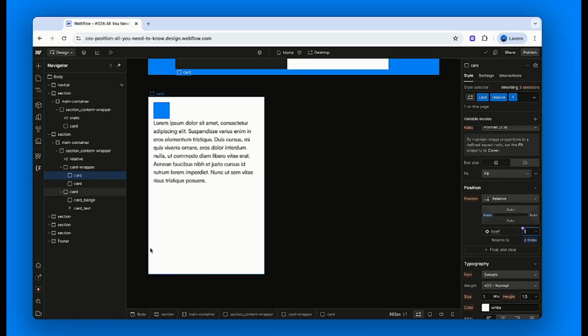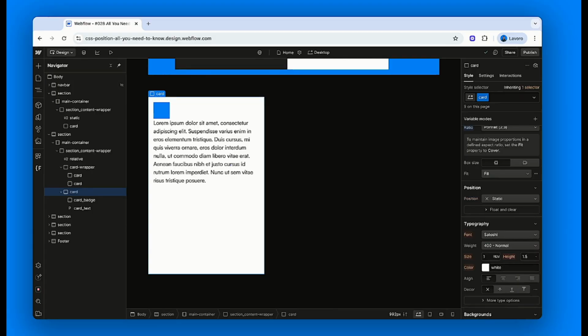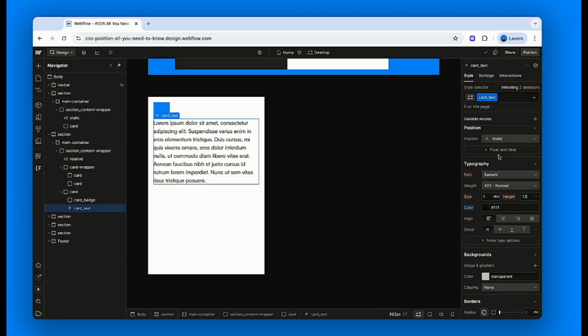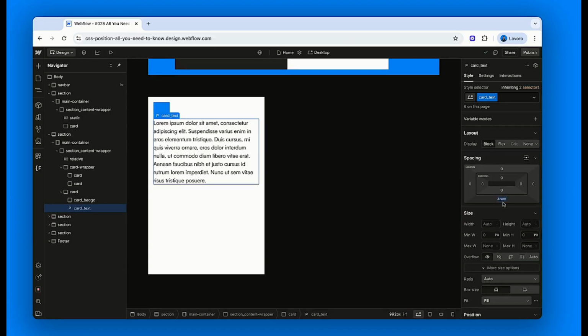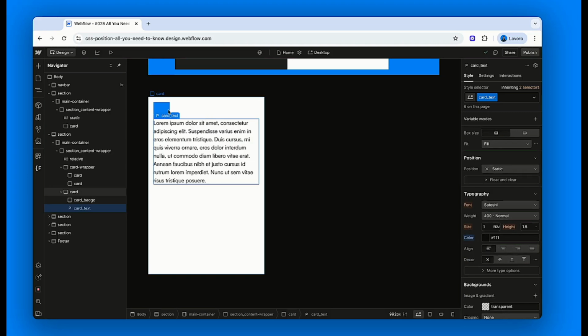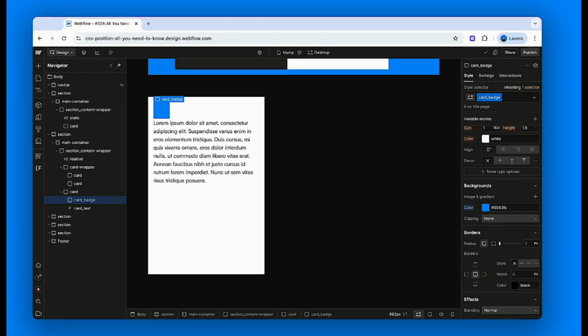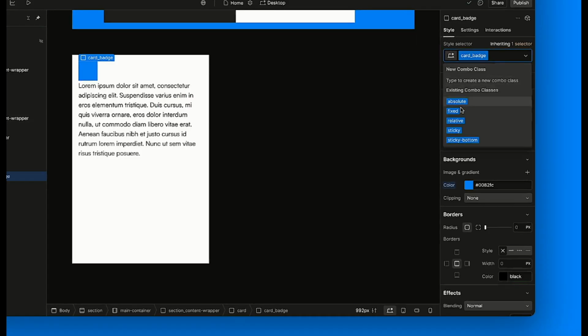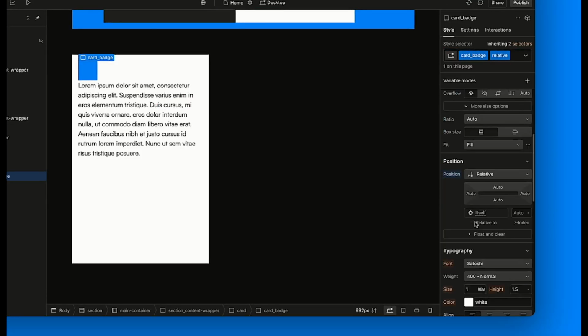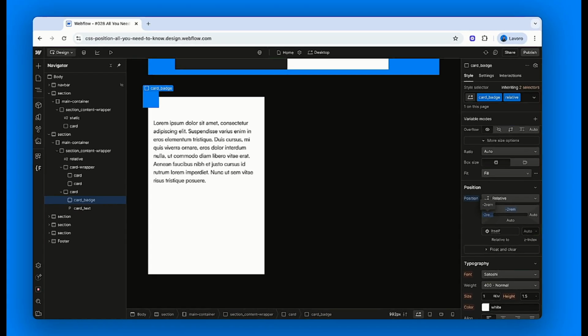We've got another card here, this time with no combo classes. Inside, we've added a simple paragraph with the class card text, just for margin and text color, and a card badge, which is just a small div block with a fixed size and a background color, so we can see it clearly. By default, the badge sits right before the text, exactly where you'd expect. But now, we apply our relative combo class to it, and set top to -2 rems and left to -2 rems. Boom, now the badge floats up and to the left, as if it were pinned to the corner of the card. This is a super common pattern in Webflow.